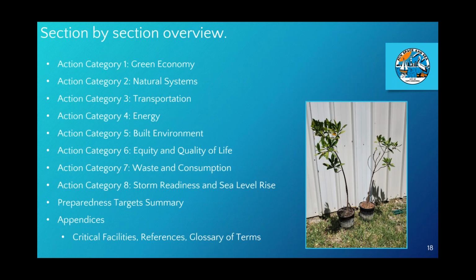In the next couple of sections, we have the true deliverables of the plan, its 8 action categories, and the preparedness targets set within them. We'll talk more about the preparedness targets in a moment. These 8 action categories are designed to encompass a broad range of socioeconomic and environmental topics that, addressed altogether, can allow us to fulfill our goals of making a more sustainable and resilient municipality.